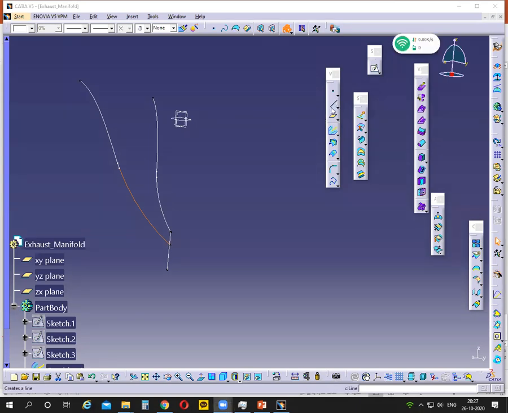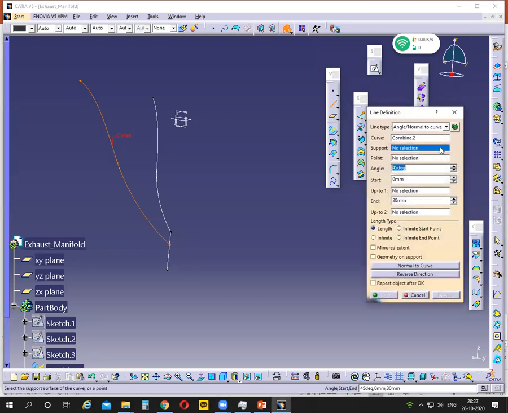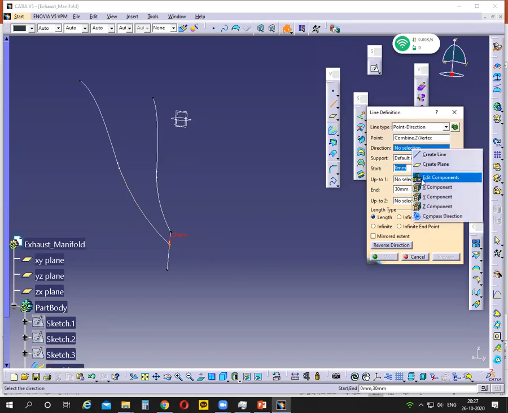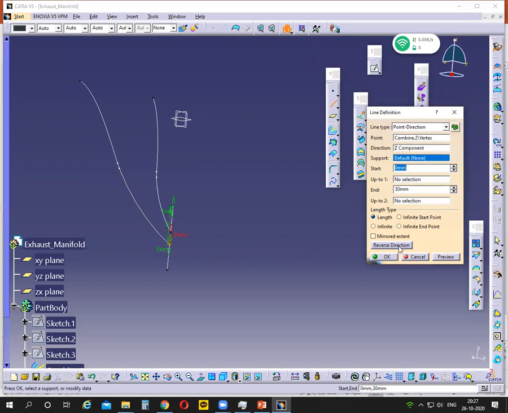So line. Okay. So line. So point and direction again. Point and direction. So the point is this one, second curve, second pipe center point. I mean center curve point. And the direction is also same, Z component and reverse direction, and the length is only 20 millimeter here.